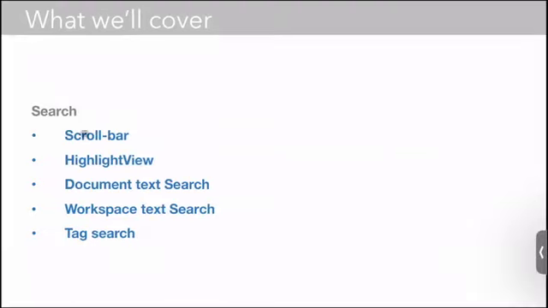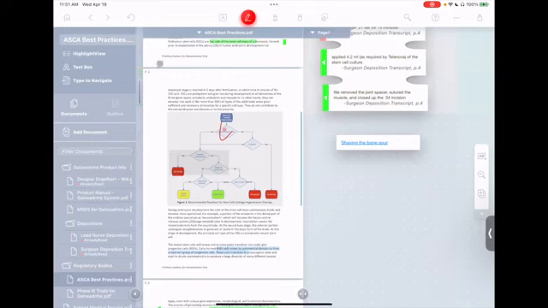Now let's talk about search. So here we're going to talk a little bit about the scroll bar, highlight view, document text search, workspace text search, and tag search. First of all, the scroll bar.